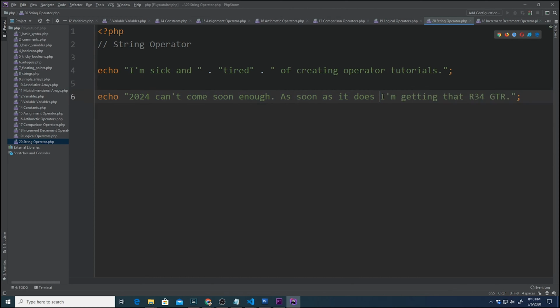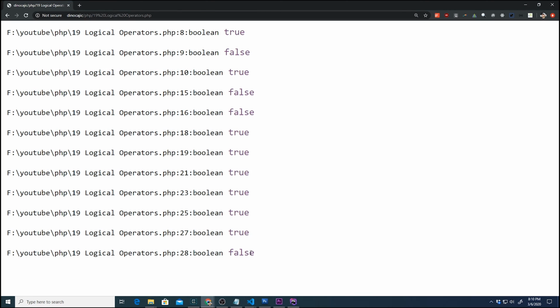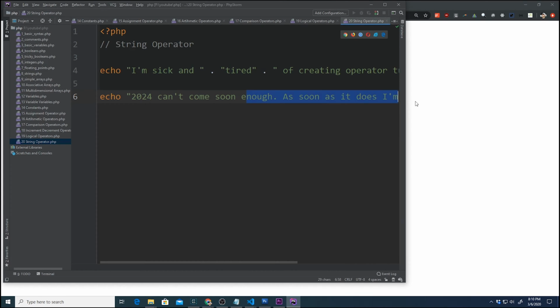Now, imagine if this was all just one line and my terminal was a little smaller. As you can see, it just kind of goes off. So that's why we would like to use this concatenation operator, so it could go to the next line.